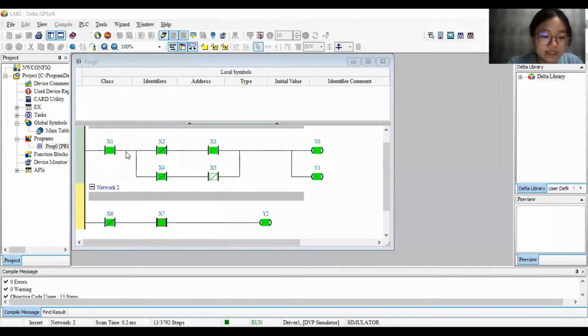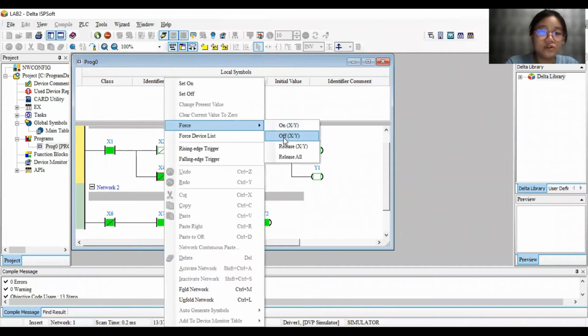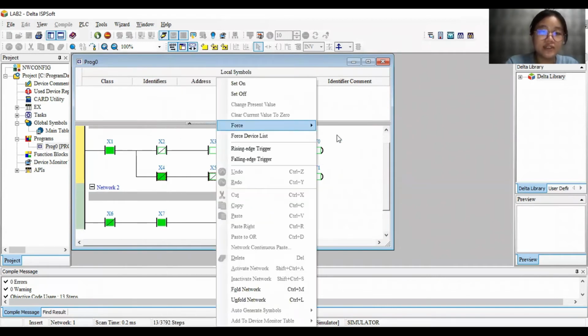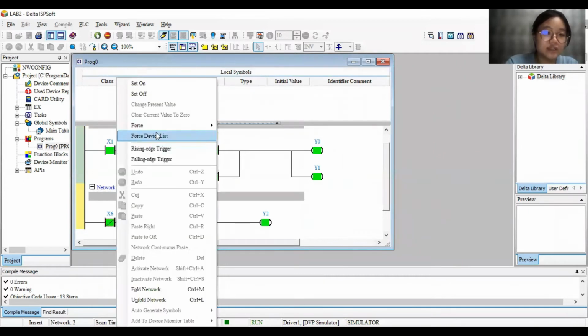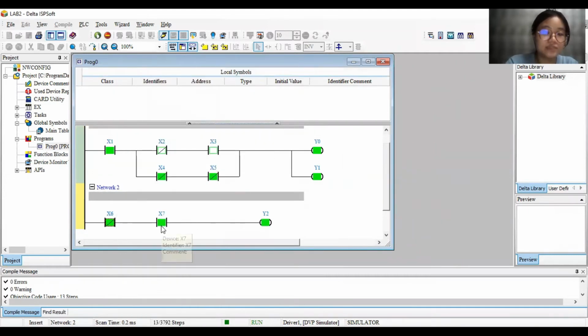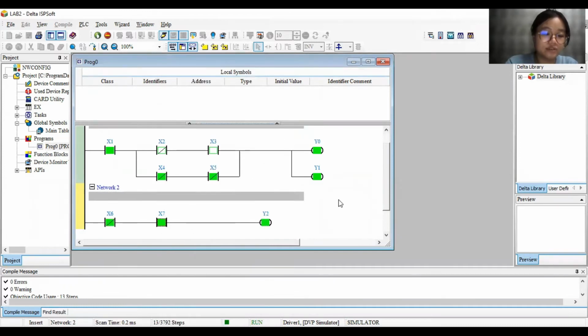And next, I try to set X1 on, X2 on also, X3 off, X4 off, X5 off, then X6 turn off also, but X7 is turned on. So the result will become on, on, on.